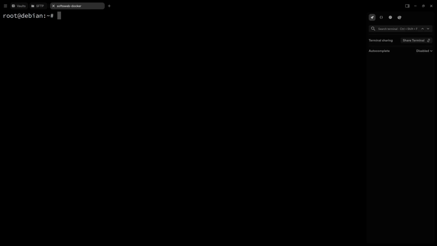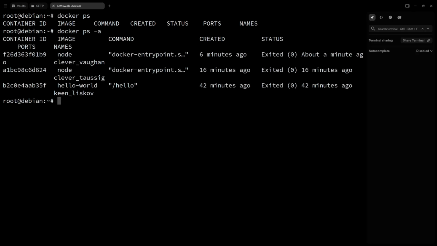Use this command, docker ps. This lists all running containers: container ID, image, command, status, ports, and name. If you want to see all containers, including stopped ones, add a -a. docker ps -a.